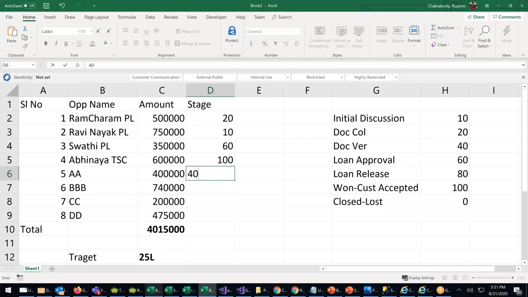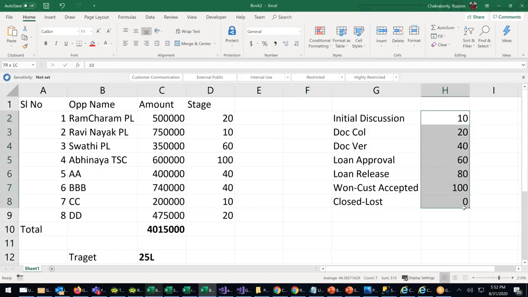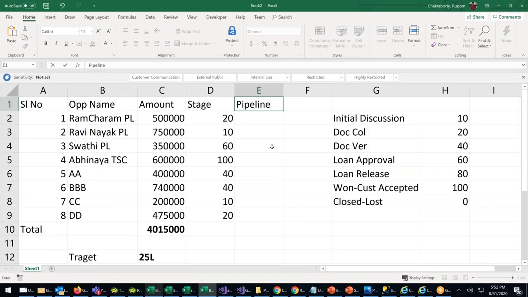Next, which stage are you at? Sir, document verification. This is also document verification. This is discussion. This one, document collection. Numbers you can pick from here. Now you see the pipeline. Out of 5 lakh, how much work is done? Only 20% work is done.